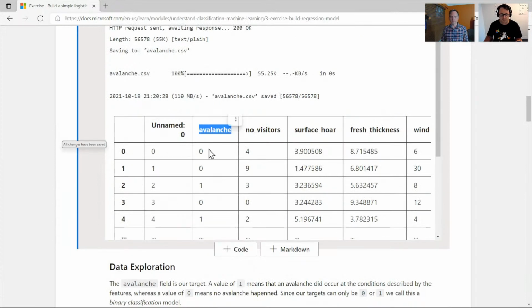We've got the avalanche, which is not really predicting, but stating the outcome of this particular row's details. 0 obviously means no avalanche. 1 means there was an avalanche. There's the number of visitors. This column here represents the frost level on that particular day.